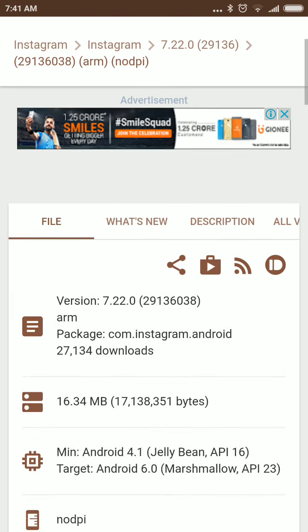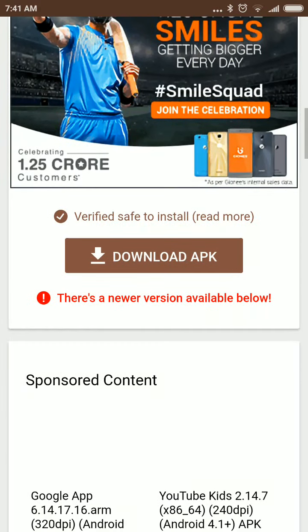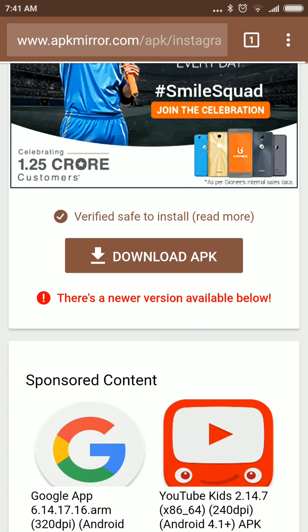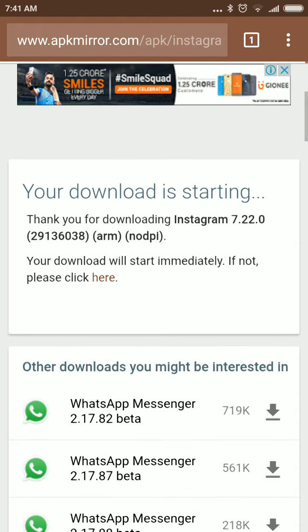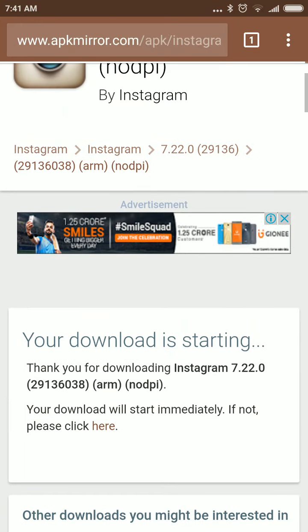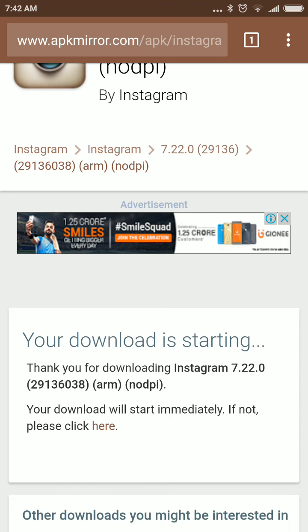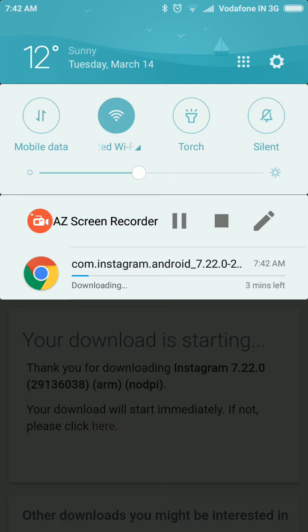See, it has already opened. Now you need to click download APK file. When you do that, it will start downloading. See, it will ask you, this type of file can harm your device, do you want to keep com.instagram.android? You need to click OK. And when you click it, it will start downloading.